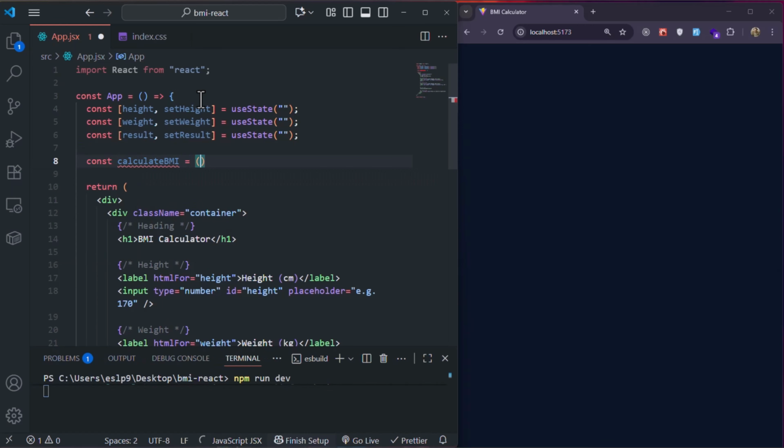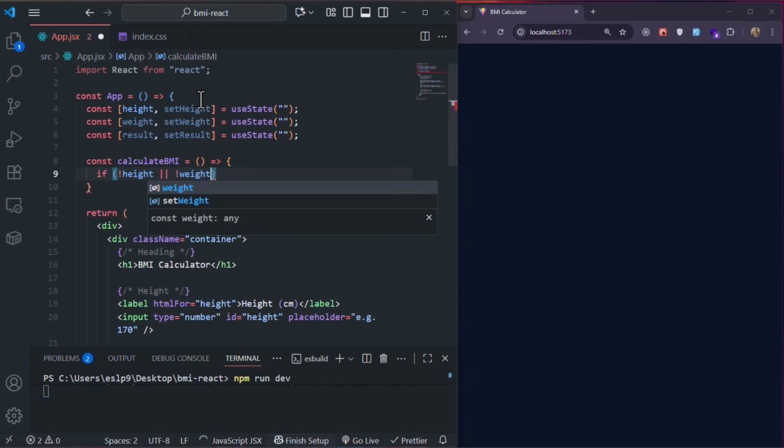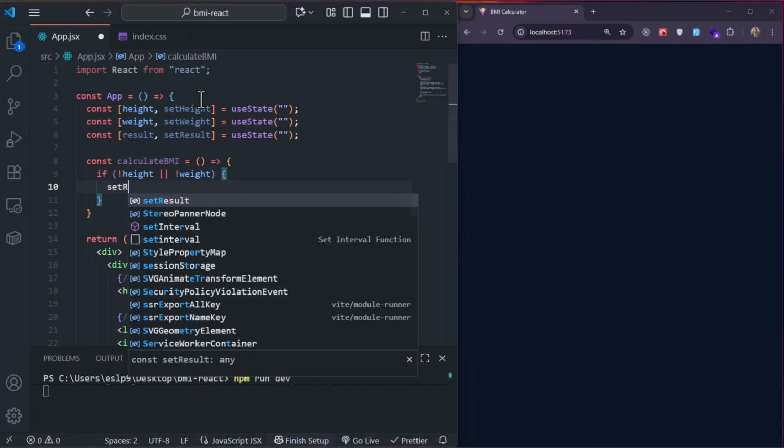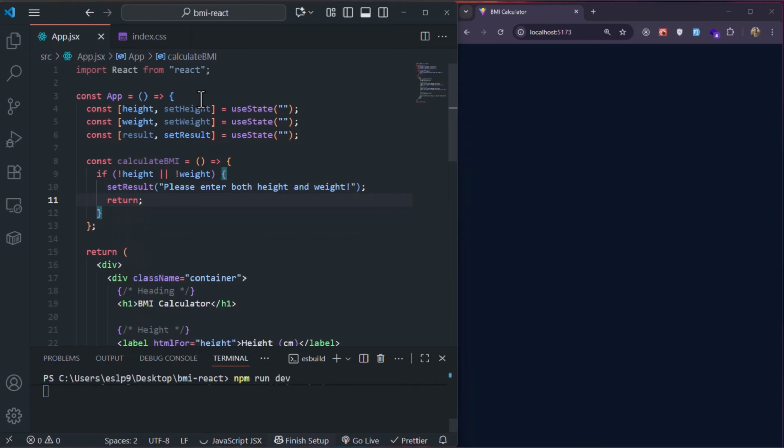We'll use an arrow function. So we say const calculate BMI, and the first thing we do in the function is a condition. We say if there is no height or there is no weight, you should set the result, please enter both height and weight, and then return. This way, you won't let the user leave the inputs empty.